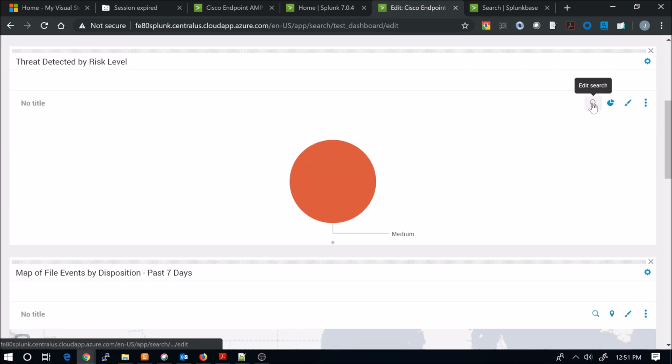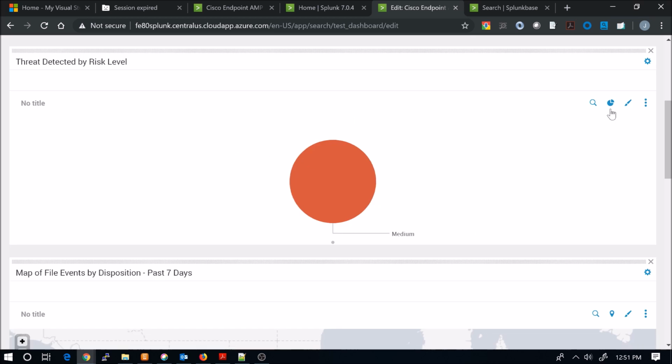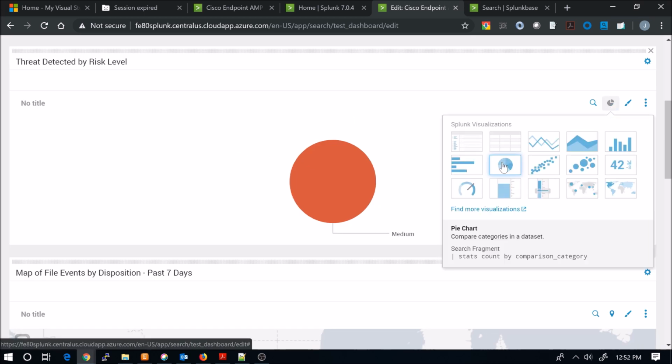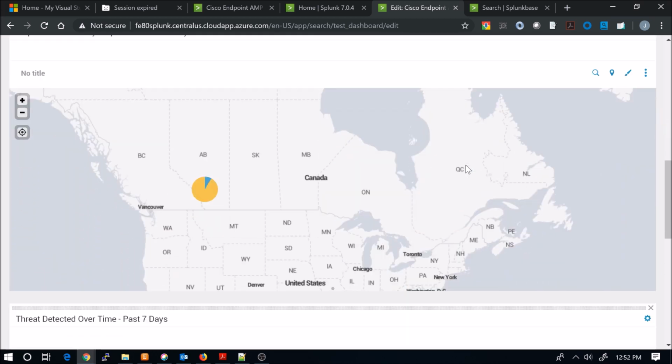Now here we're getting into some pie charts, right? So this one, again, looking for threat detected, but I'm looking at stats count by event severity. And so this gives me a breakdown of the event severity. Unfortunately, all I have is medium severities. And again, you can visualize this data any way you want. I happen to pick a pie chart.